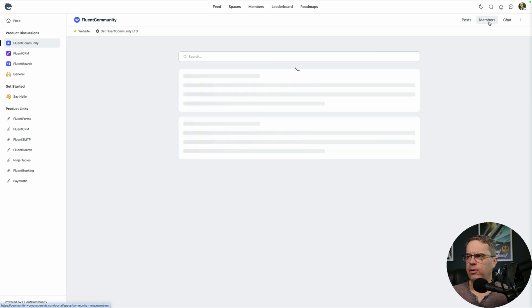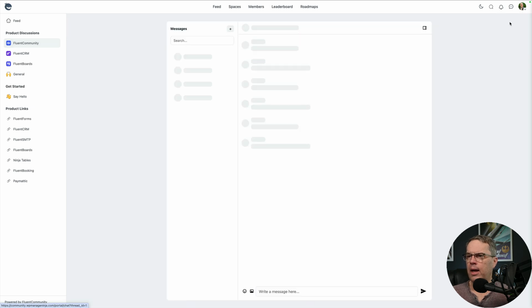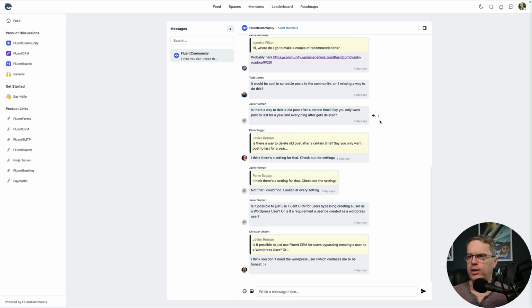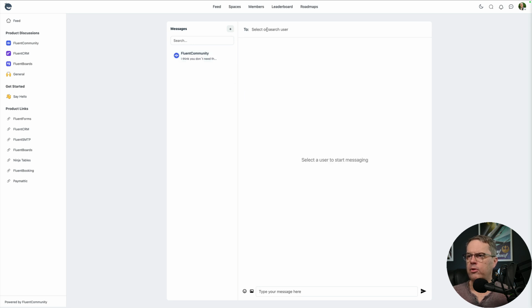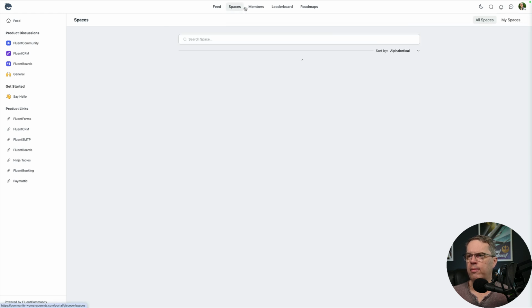So we've taken a look at posts. You can see members and you can see chat. So this is like a group chat. And then if you want to do a message, instead of a group, you can search for somebody who's a member in here and just do discussions that way.